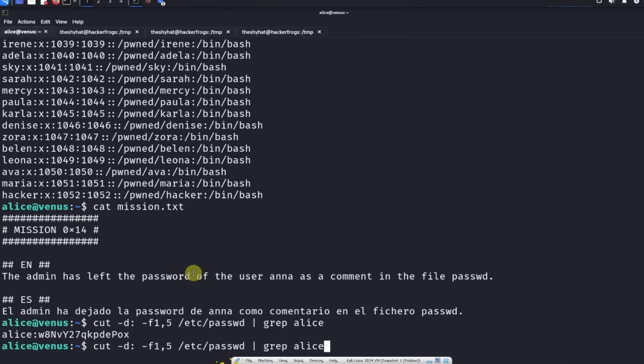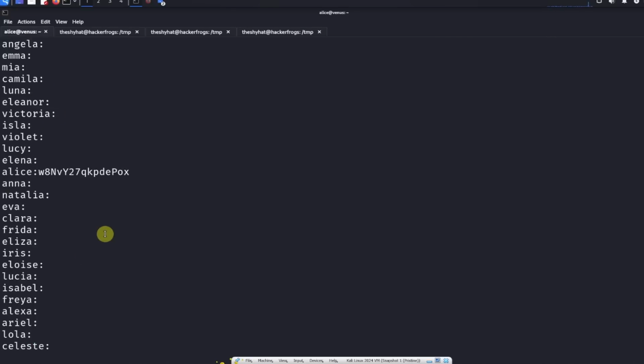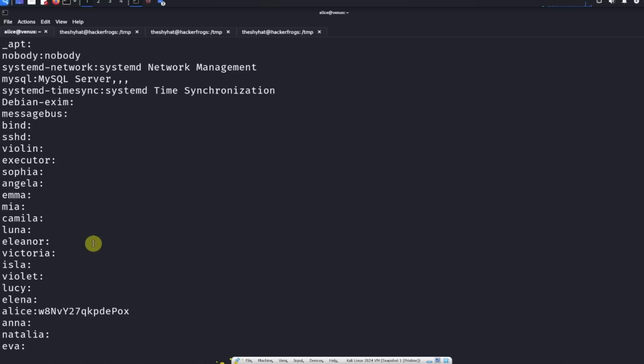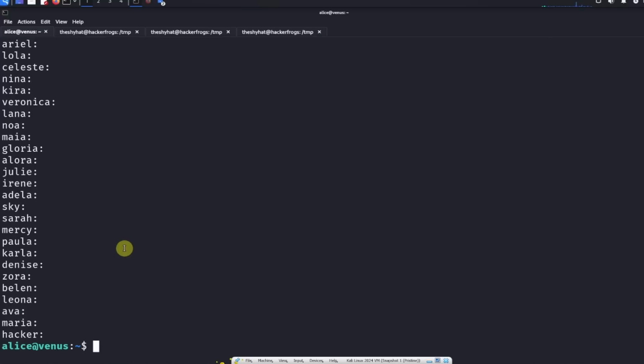If we didn't use the grep command to grep for Alice, then we would get all of the different users on the system. We see that Alice is the only one with the comment in the password file.